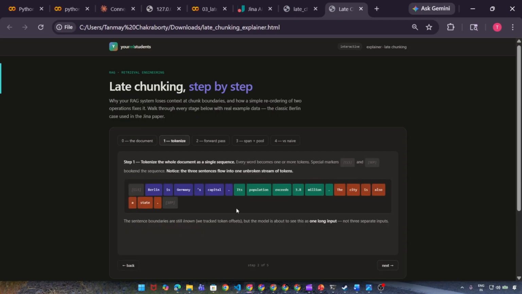Let me click on this next. So in step 1, we tokenize the whole document as a single sequence. Every word becomes one or more tokens. Special markers like CLS and SEP bookend the sequence. Notice the 3 sentences flow into one unbroken stream of tokens. You can see CLS is here, then Berlin, apostrophe s, capital, and everything divided into tokens. The sentence boundaries are still known, we track token offsets, but the model is about to see this one long input, not 3 separate inputs. So the model will see all this long input, not the separate inputs, right?